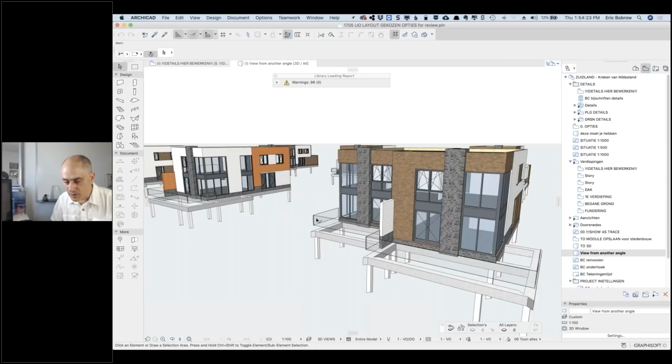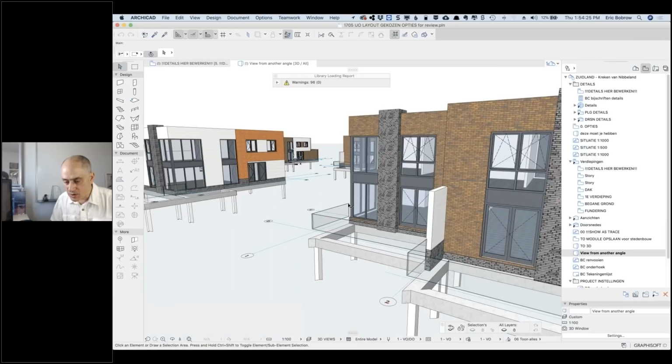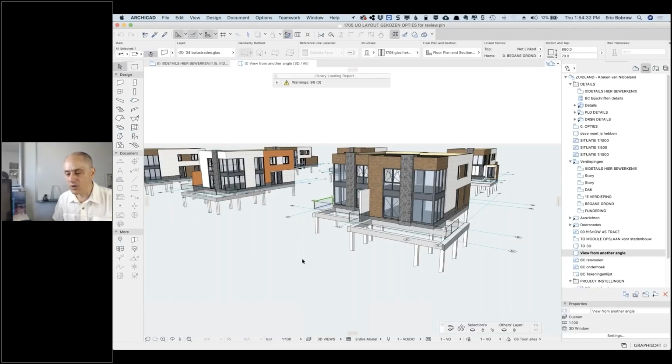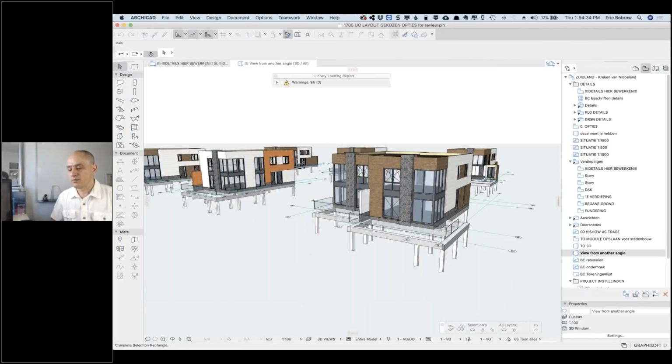What is this over here? It's a glass fence. Okay, all right, glass balustrade. So that's one tip there, is to work with and maintain your 3D views.